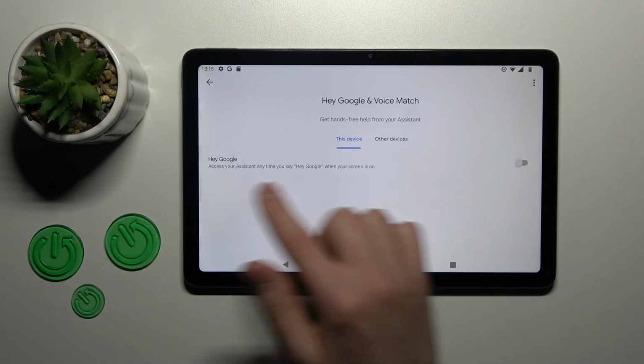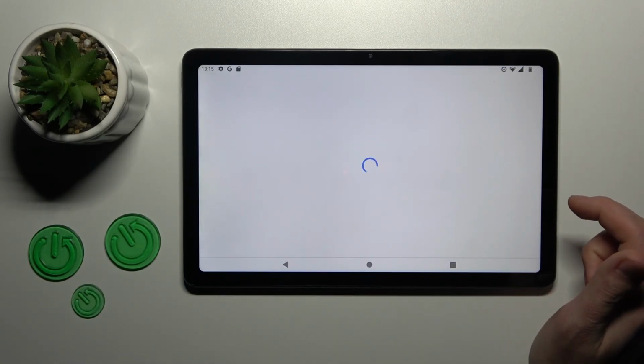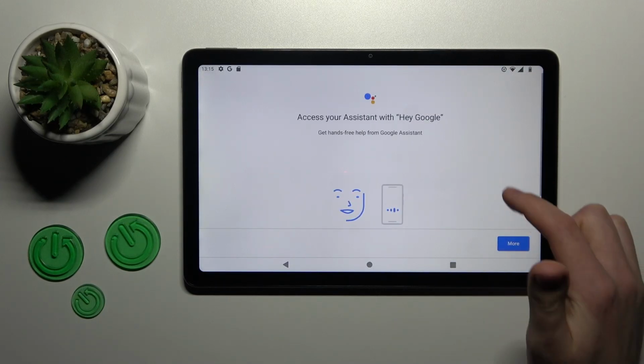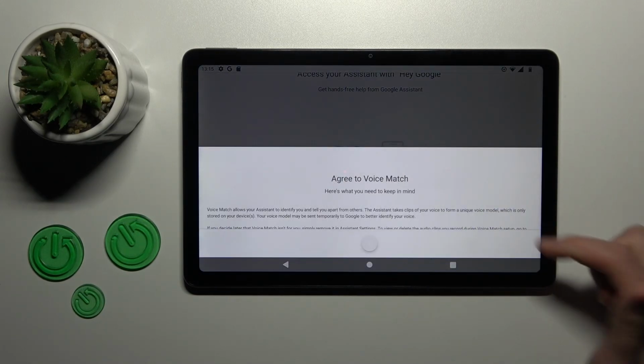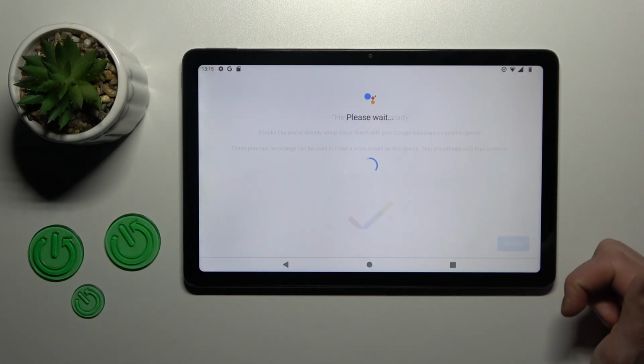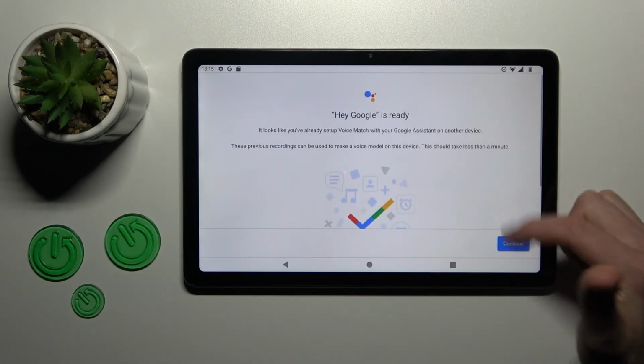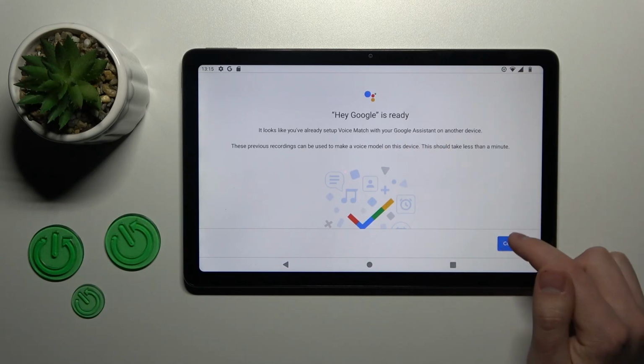Now tap here on the switcher to activate your Hey Google. Now you need to give access to your assistant, tap Next, and here I agree. And now, as you can see, Hey Google is ready to use, tap Continue.